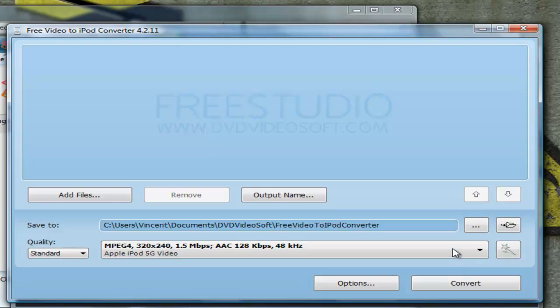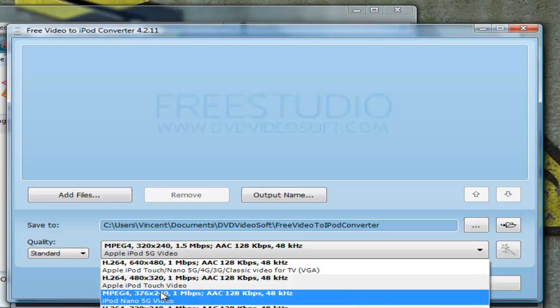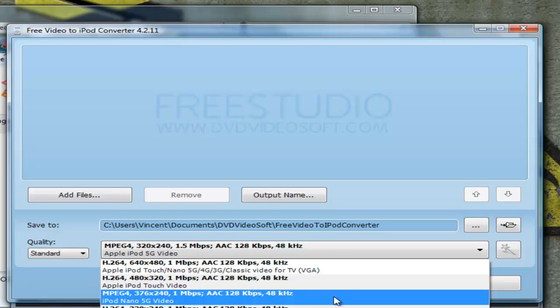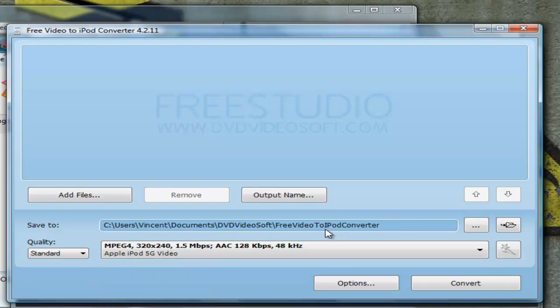This is a simple problem that I managed to figure out because of how they've listed these. They didn't actually put on here iPod or anything like that. The format that you have to look for is the one I've already selected, which is called MPEG-4. This says it's for Apple iPod 5G video, but it'll also work for the PSP and Sony Walkmans. Basically, you just add the file into here, put in the output name or save to, and then you just click convert, and there you go, it's done.